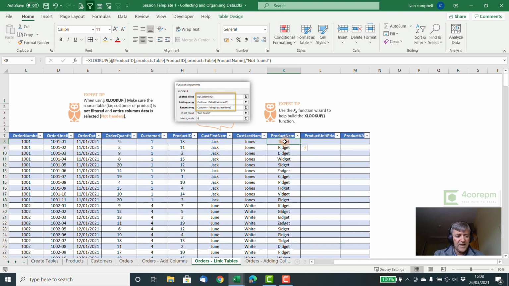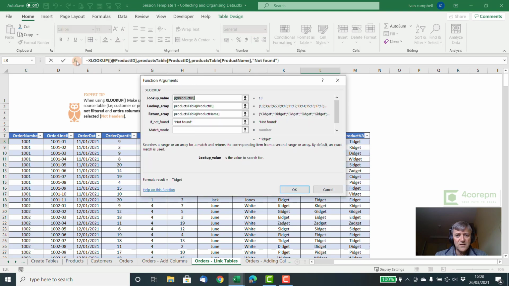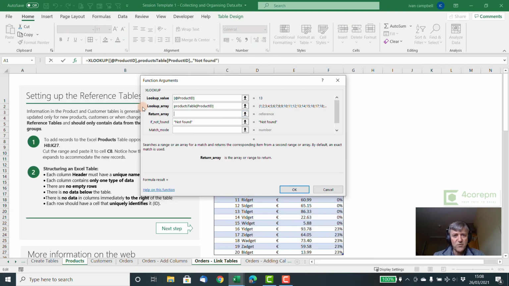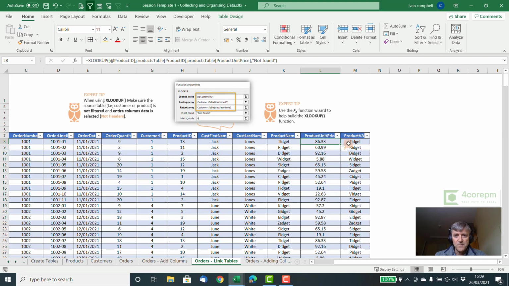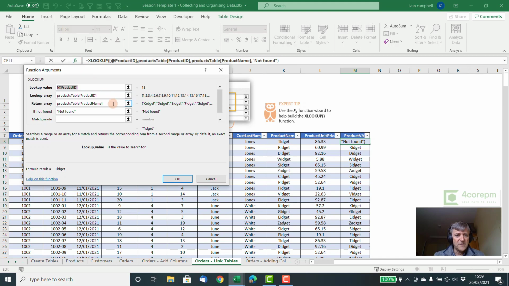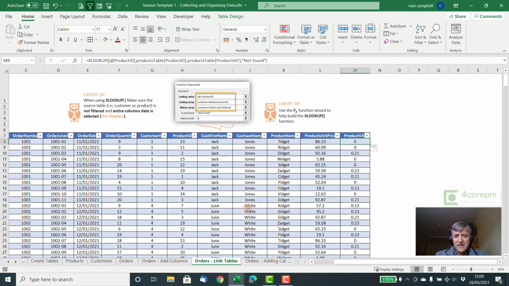That's the product name. Again, I can Control-C, copy that and paste it into those two fields there, and I can edit that then for the unit price. So function, and it's not the product name I want anymore, it's the unit price. Again, unfiltered, and select only the data. Say OK, and the VAT, same again, edit, and it's not the product name, I want the VAT. Select the VAT in the products table, unfiltered, and the entire column. Say OK. And that's that done.